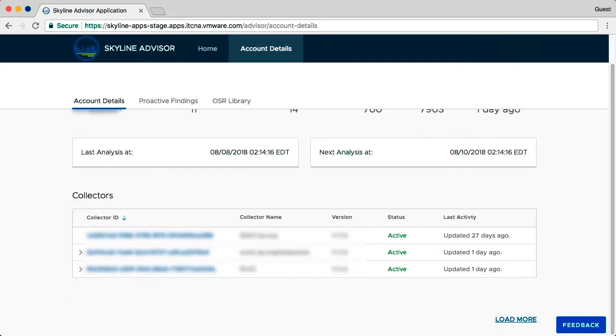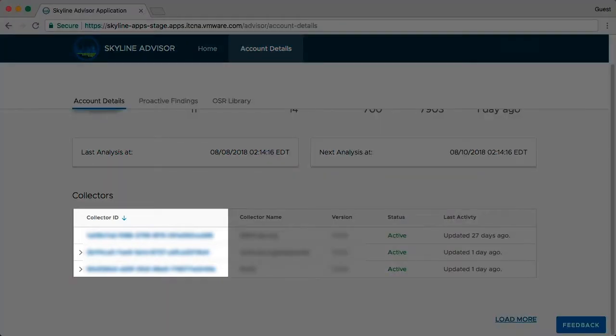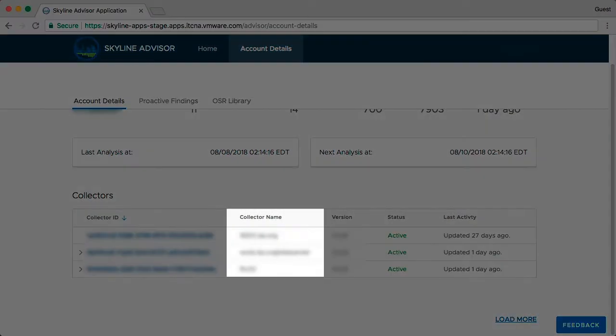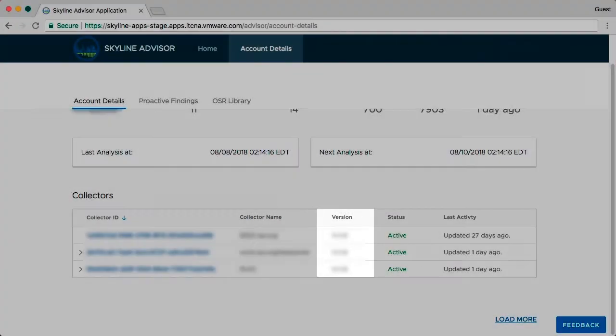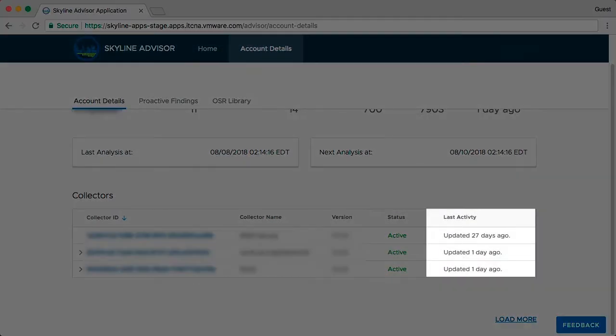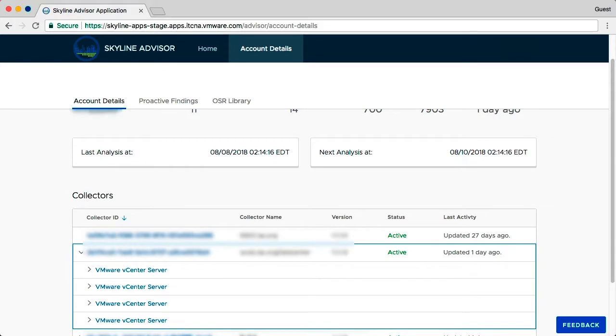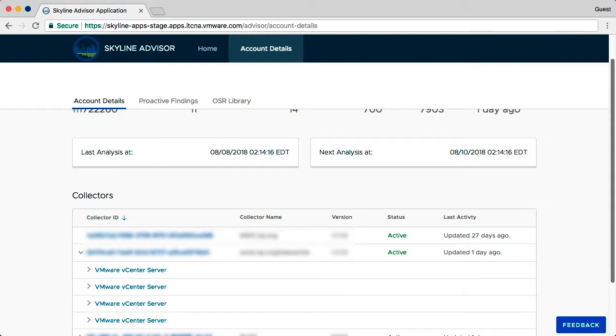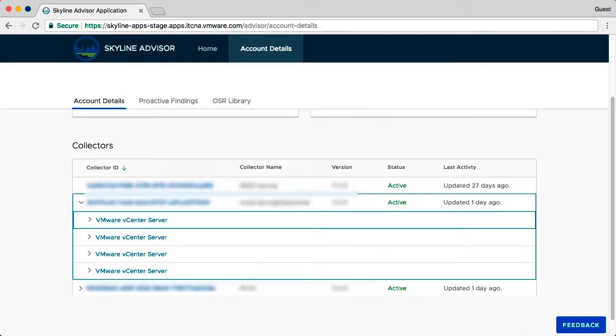Here, all Skyline collectors registered are displayed under Collectors. The unique collector ID is displayed, along with the collector name, version, status, and last activity from the collector. You can expand each Skyline collector to view which vCenter servers and/or NSX managers have been added to that collector. You can further expand each vCenter server or NSX manager to display inventory details.